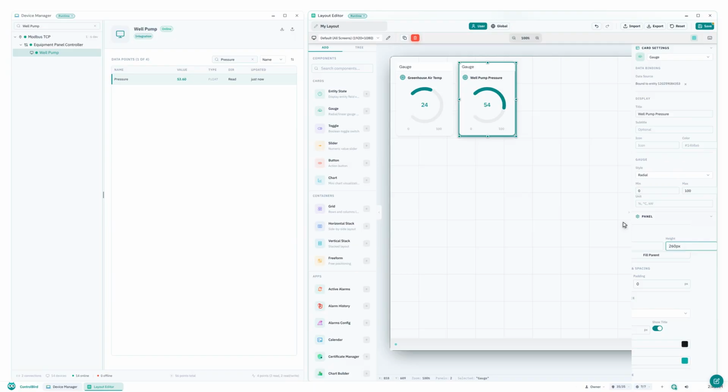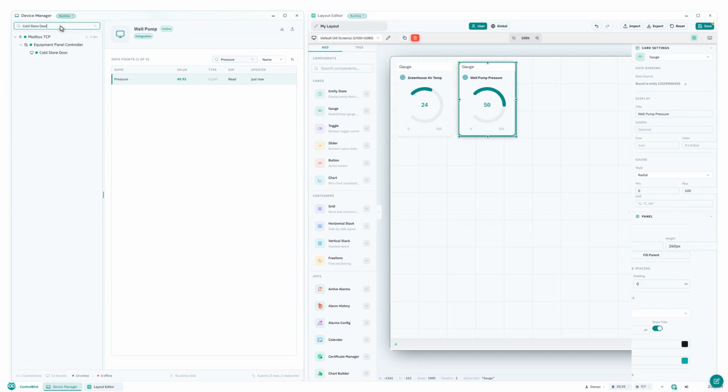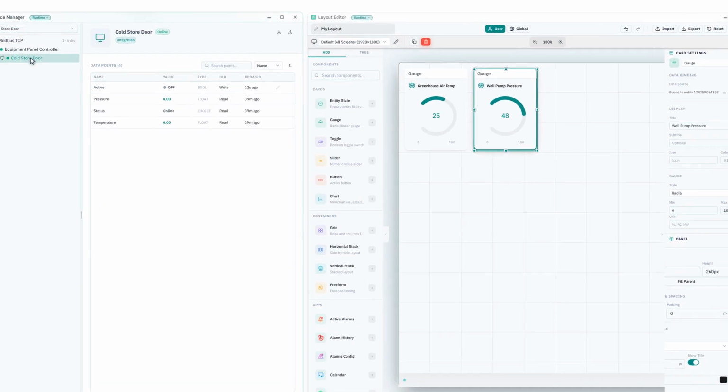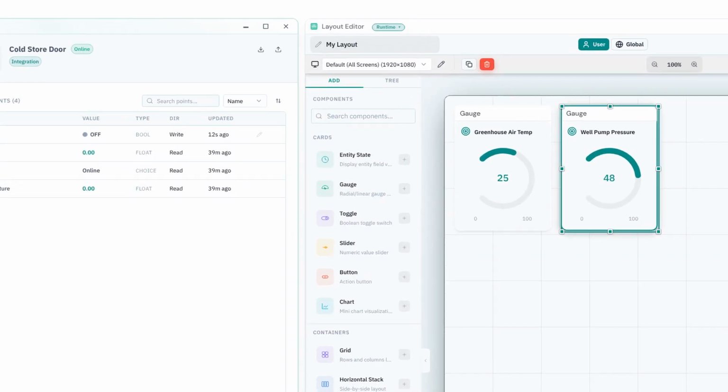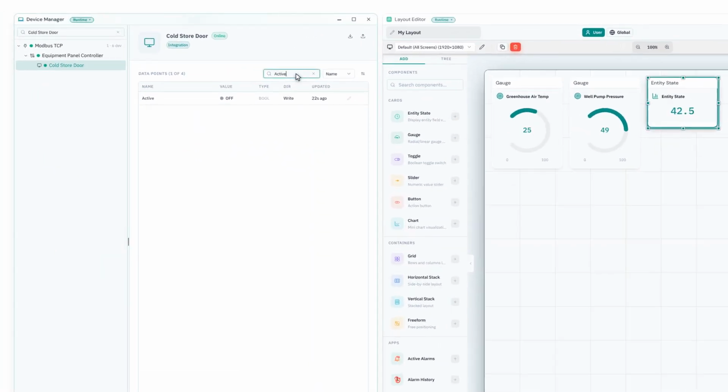One more device on that same Modbus panel, the cold store door contact. This reading is not a number at all. It is simply open or closed, so a dial would be the wrong way to show it. Use an entity state card instead, which is built for exactly this. Search the points for active, drag it onto the card, and it binds the same way the other two did.